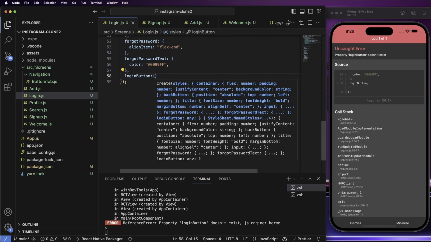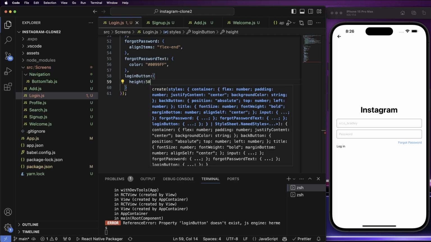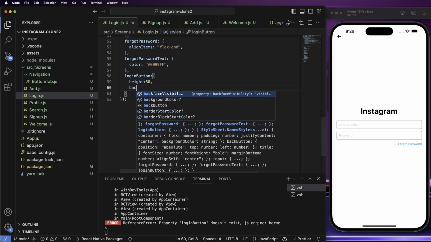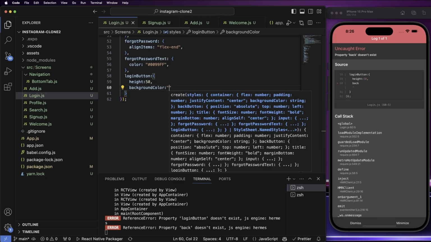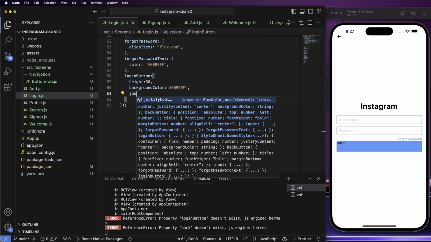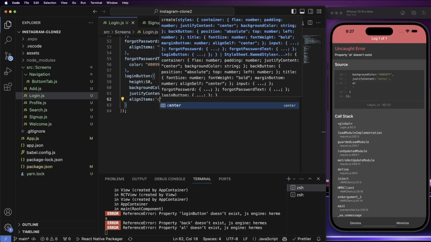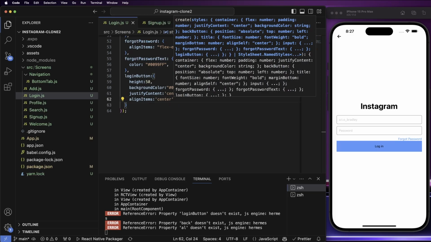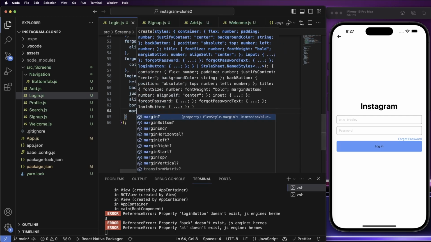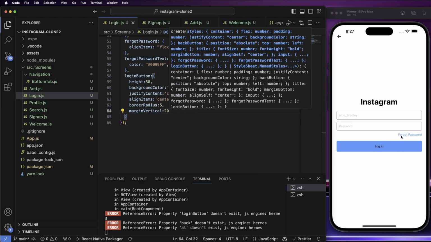Let's come here, login button. We give it a height of 50. Oops, not 50M, 50. We give it a background color of blue, 0099FF. We justify the content to center, align items to center. Give it a border radius of 5. And finally, margin vertical of 20. Give it a little bit of space here.